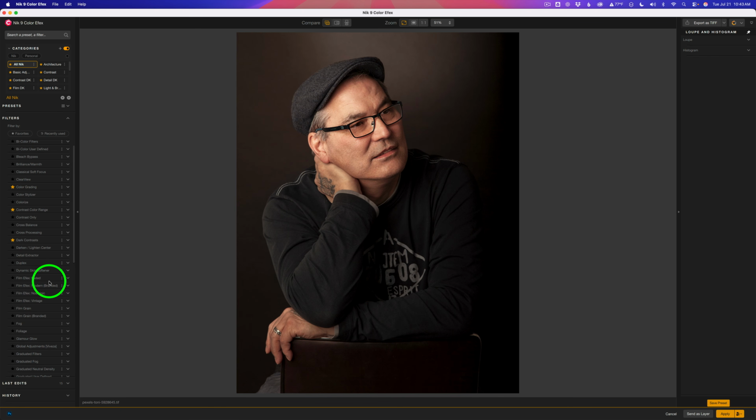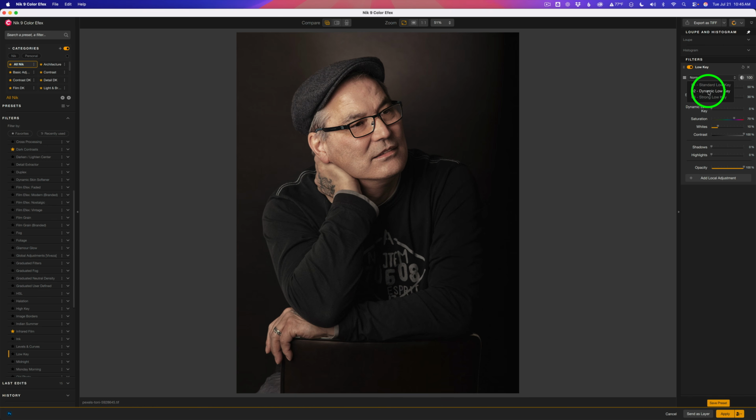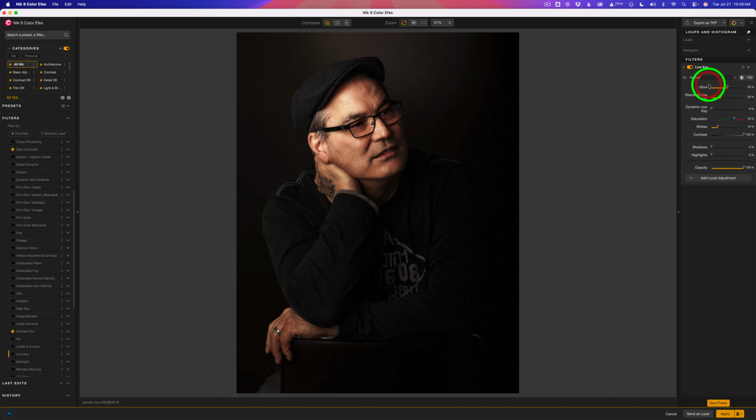I'll come to the left side of the interface and click the plus for low key. I'll click the hamburger menu. Let's look at the presets. Right now we're on standard low key. Here's dynamic low key, and here is strong low key. Again, I'll start with standard low key and work from here.